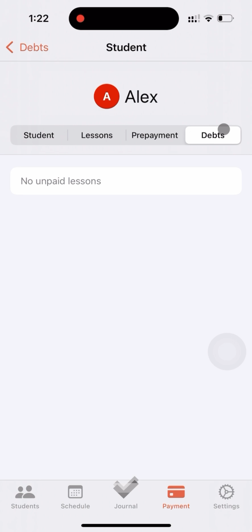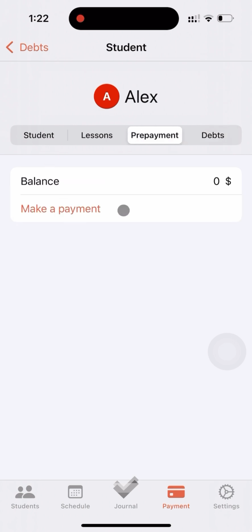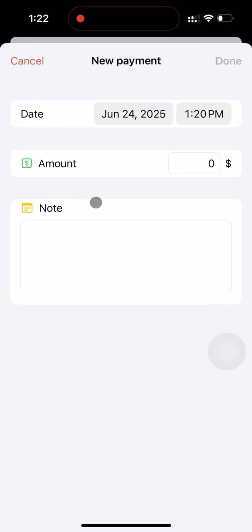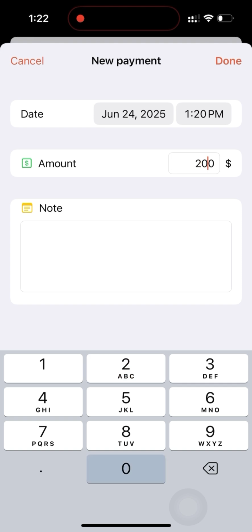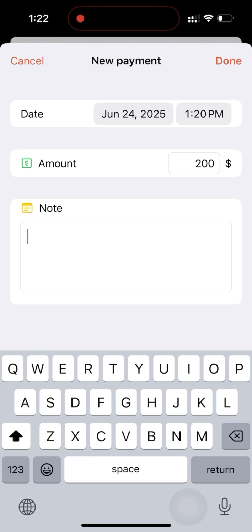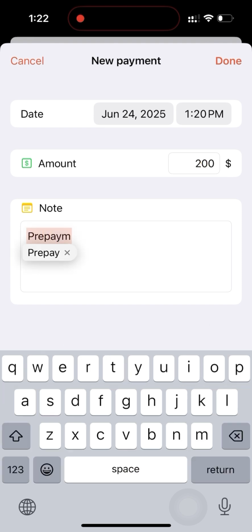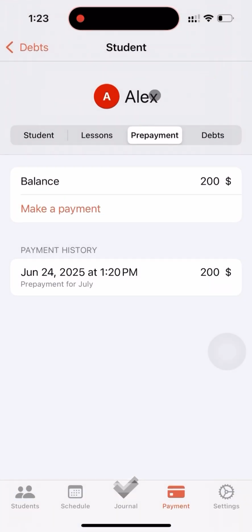Now let's talk about prepayments. If your students pay for lessons in advance, you can also track that in the system. For example, Alex pays $200 in advance. We enter the amount and add a comment, for example, prepayment for July. Then the payment is recorded.